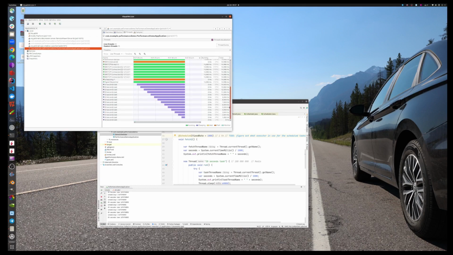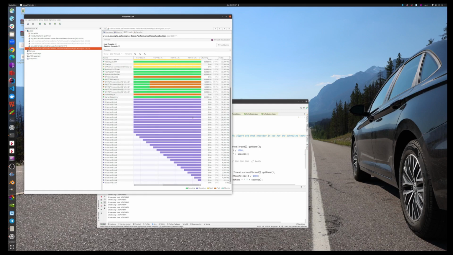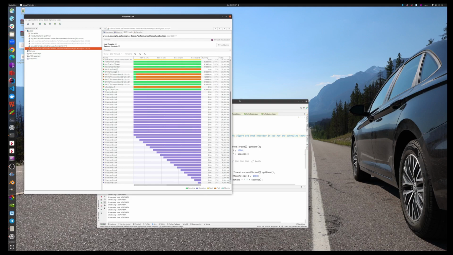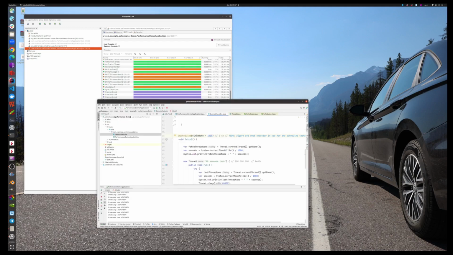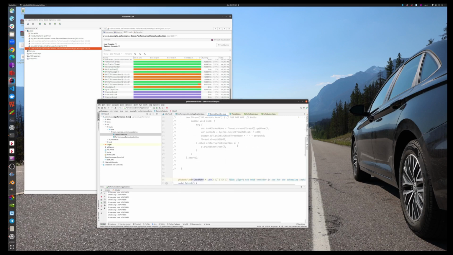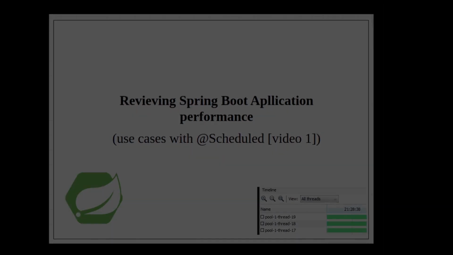So what's going on right now? You know, the threads are still growing, 55, 56, 57, 58, 59, 60, etc. So it's still growing. I would say nothing has changed. So let's go and investigate how we can do this. We tried fixed rate, we tried fixed delay, but what we should do is probably read the documentation, right?